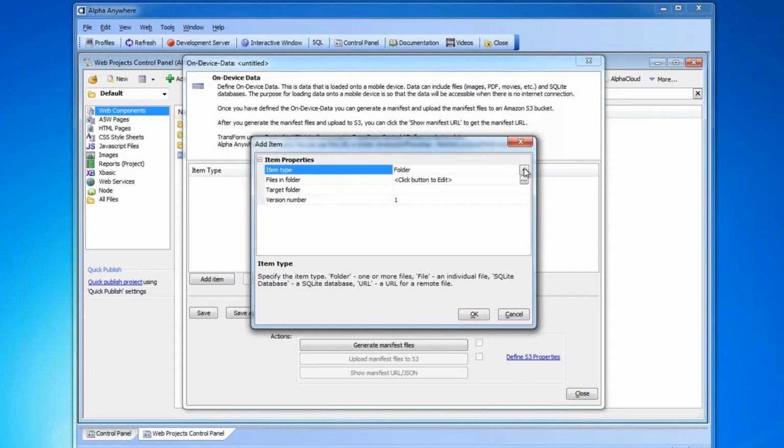I can insert a folder worth of information. I can insert an individual file. I can actually create and insert a SQL database. We'll get to that in a moment. And probably the easiest one is a URL. That just means that into the manifest, just point the URL to an asset that's already there. You don't need to upload it to the server because it's already on the server. But in this case, let's just choose, say, a file.